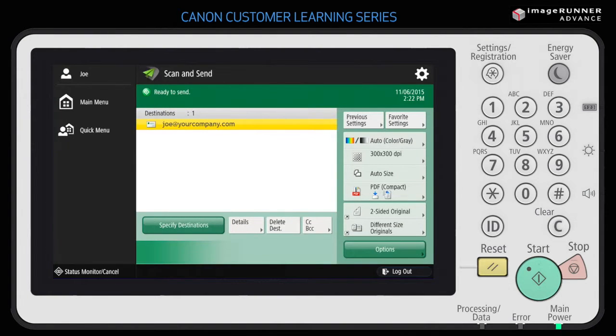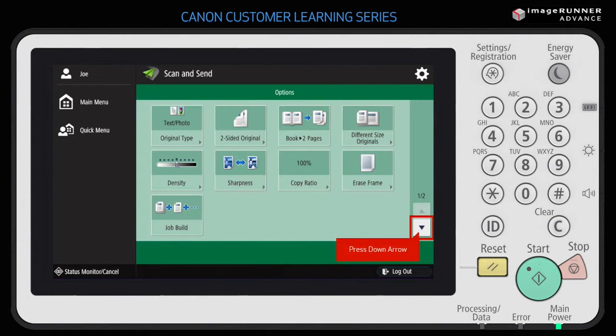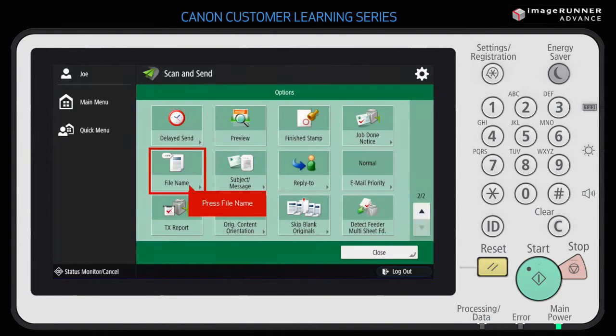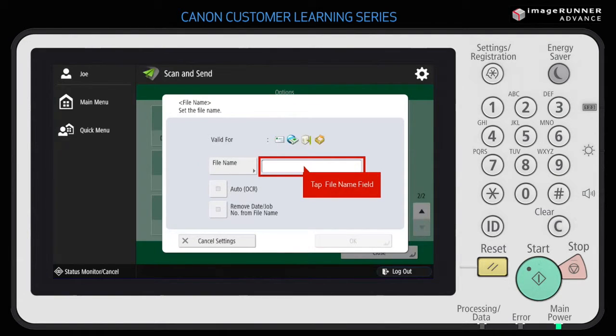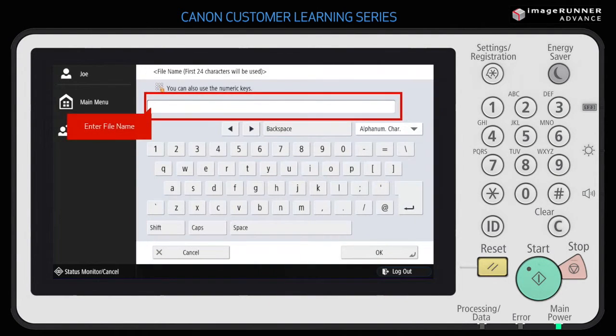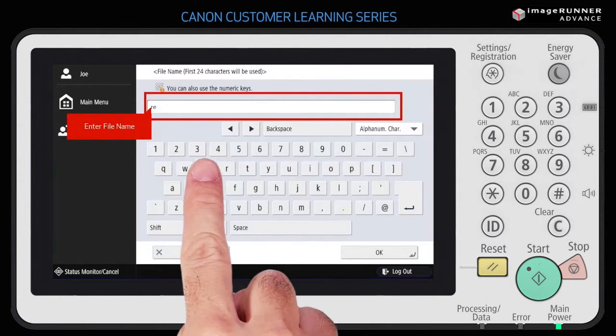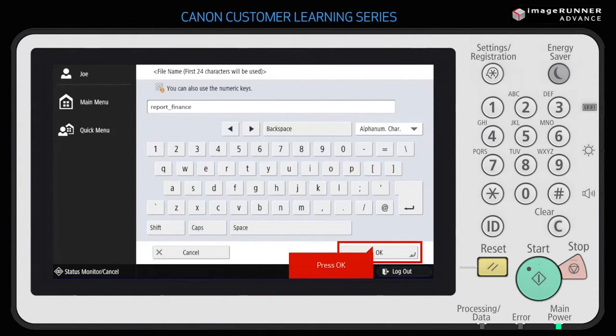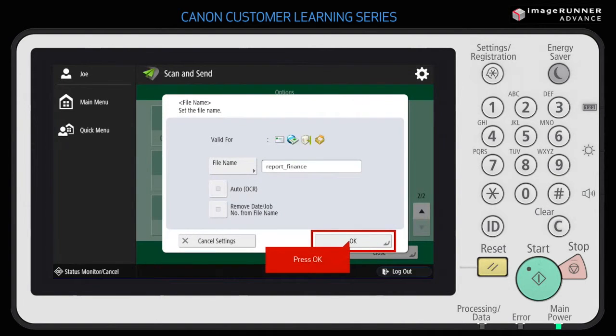Next, give the file a name so that you can recognize it more easily once it is saved to your computer. Press Options to display a list of available options. Use the arrows to scroll through the options to find file name. To name the file, press the File Name button. Tap the File Name field. Go ahead and name this Report_Finance. Press OK to close the window, and again to return to the list of options.